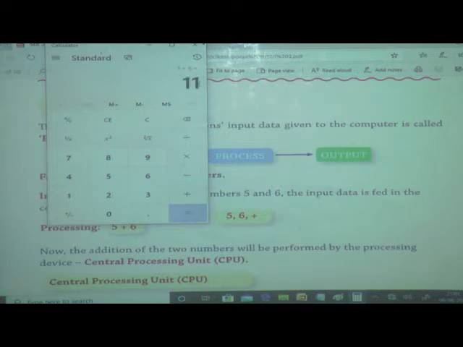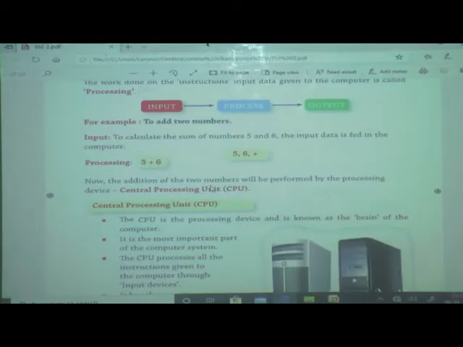What output will we get? It is 11. Then who has done this? This is 5 plus 6. It is input. And what output is? Output is 11. Then who calculates this output? Which device is useful for calculating? Yes, right, CPU. What is the long form of CPU? Central Processing Unit. In that name there is processing.